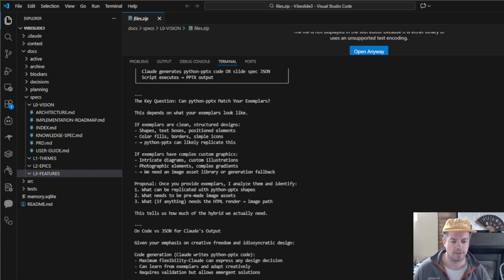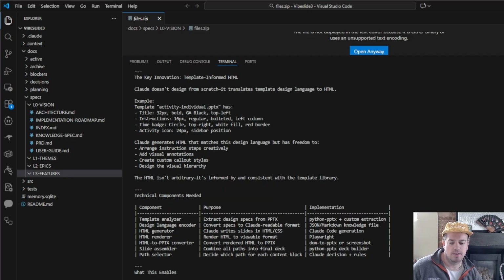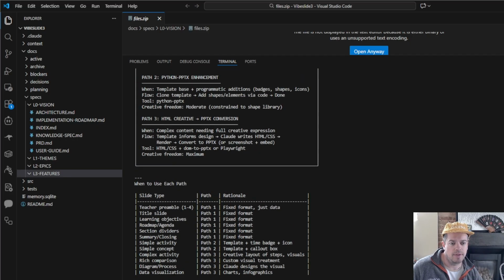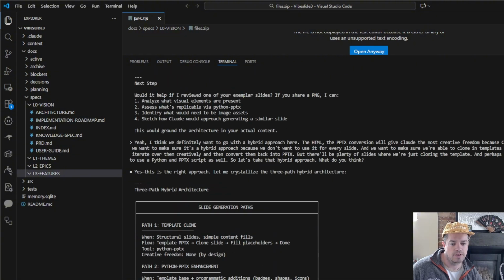So we're getting close here. I think we're getting really close. And once we settle on alignment, then I'll have it update our vision documents and we'll start breaking it down into themes, epics, and features. So let's see what we've got here. Getting close. Let's try to wrap this up.